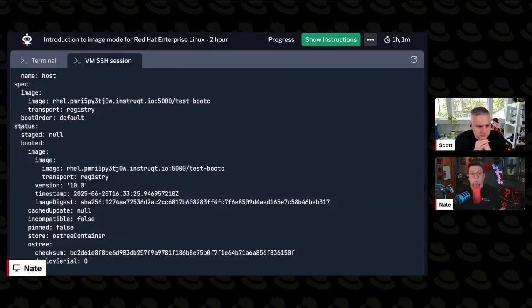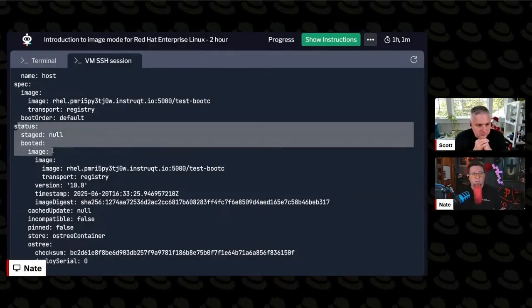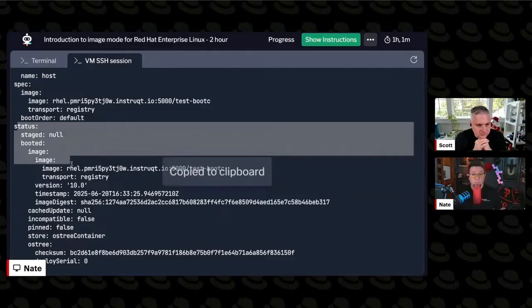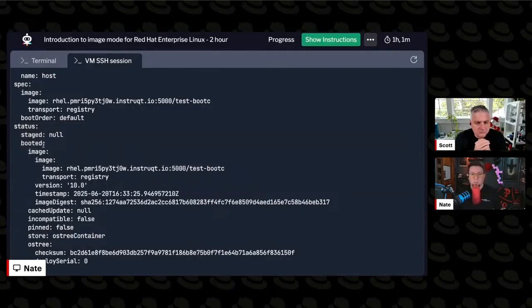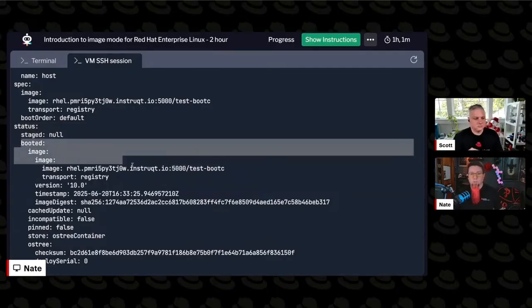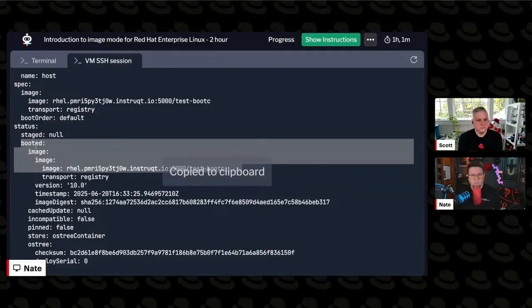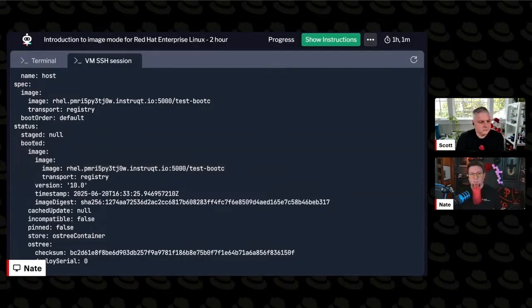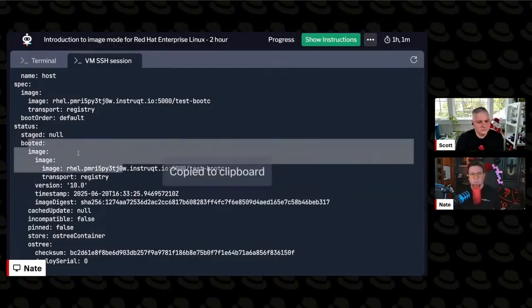This tells us whether there's another image staged or not. So you can see here, it says staged, and it tells us there's nothing staged, right? So that just means that we're good. Booted tells us what image we're booted from. I think if you were to run bootc on a non-bootc built system, this is where you would see those differences, right? There'd be nothing in here. It wouldn't say, hey, we've got an image that we're booted from or anything like that.